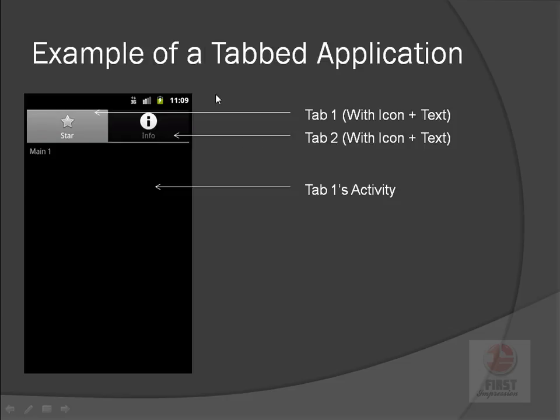As you can see, this complete layout is a tab host because it is hosting tabs inside it. The tab host layout contains 2 controls. One is the tab widget. This is the place where you hold the tabs, and below that we have the frame layout, or the layout where your tabs activity is displayed. So you have the tab host.